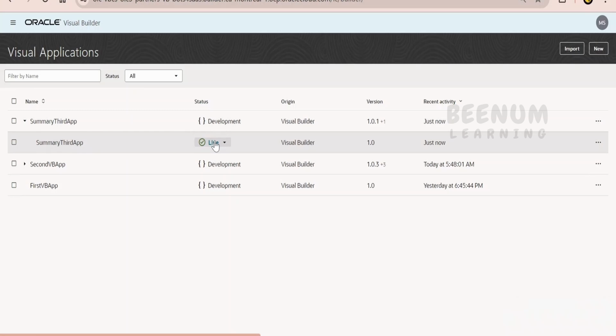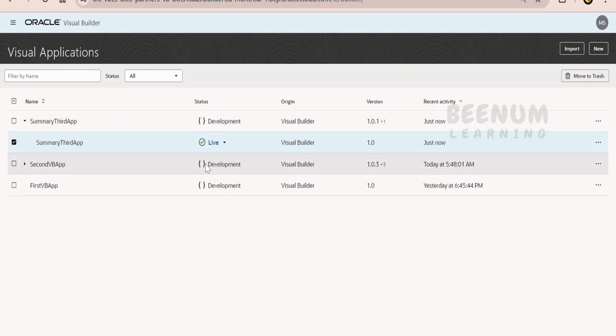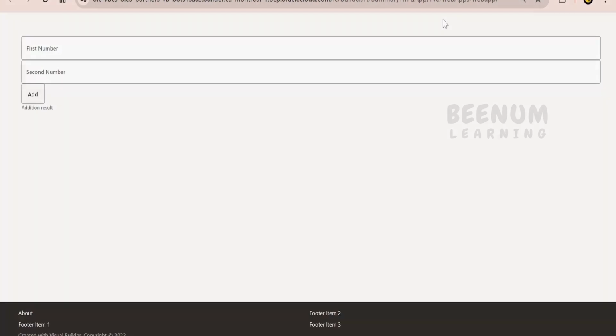Suppose if you want to get the live application URL, the steps are the same as what we do for stage. Just click on this live and click on this web app. It will open the application in a new tab in the browser. So this URL you can use in order to share to your customers.